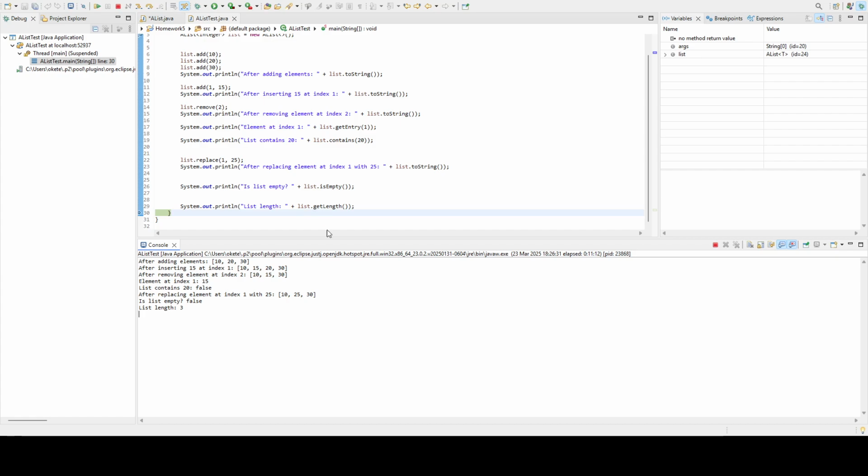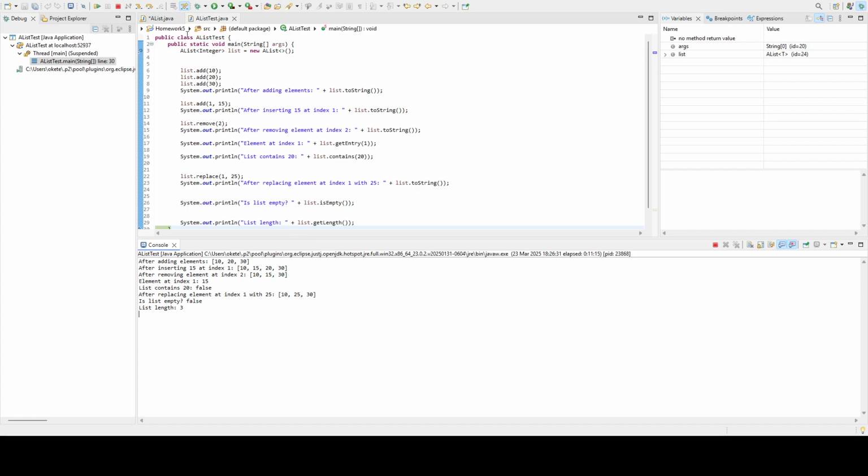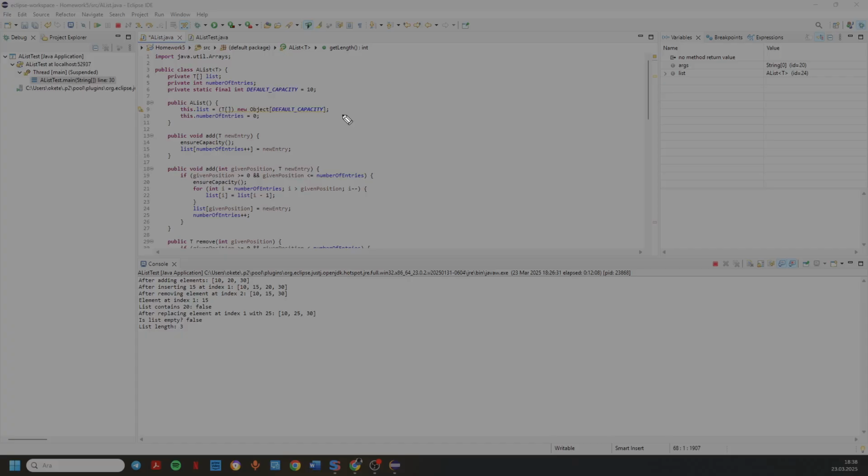Now let's talk about the time complexity of these methods. So first one is add method. Normally O(1), but if the array is full, its resizing takes O(n). It's copying the elements. O(n). This one is amortized. This one is worst case.